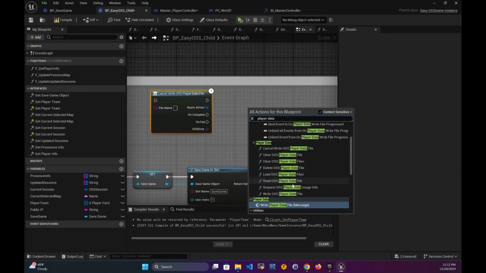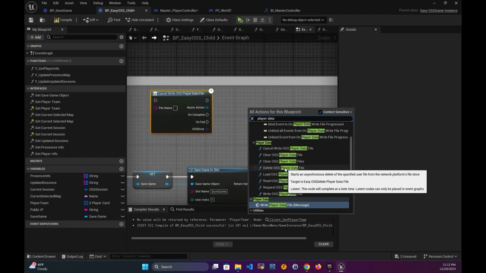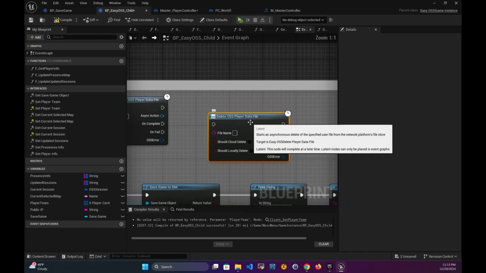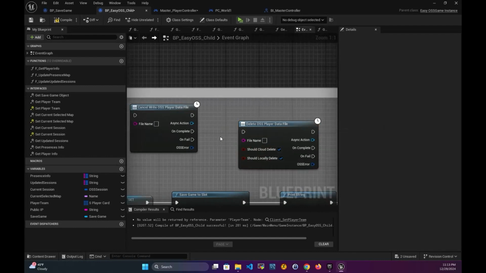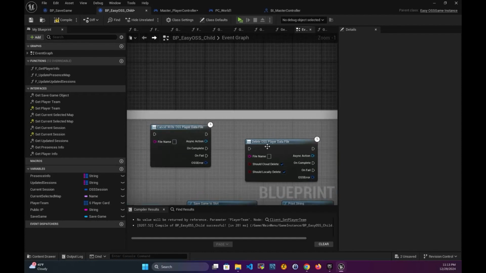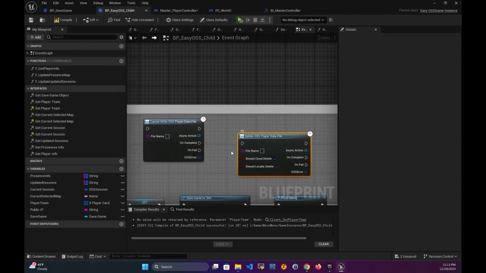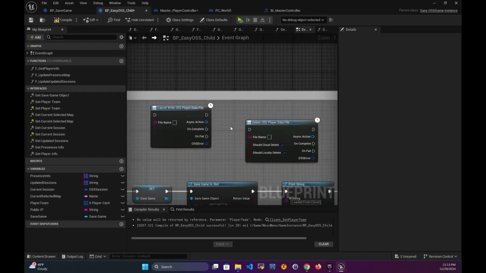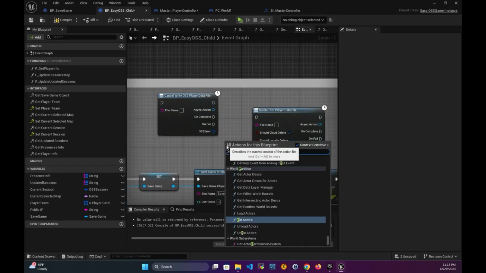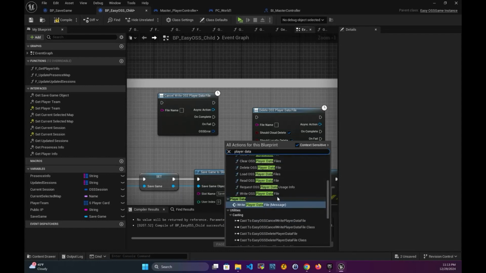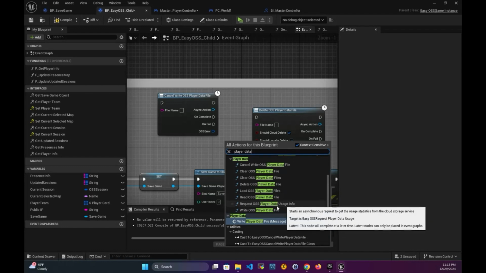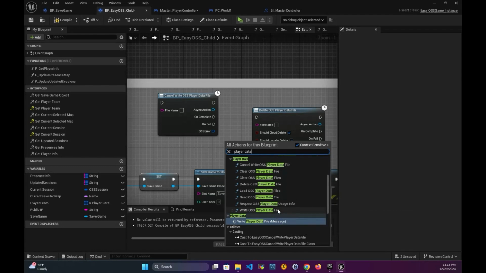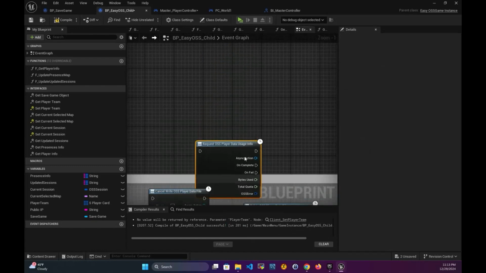The Delete OSS Player Data File task allows you to delete both a remote and local file. This is useful when you want to free up remote space when remote files are no longer needed. The Request OSS Player Data Usage task returns you a player's remote storage usage. This task is not currently supported by EOS.